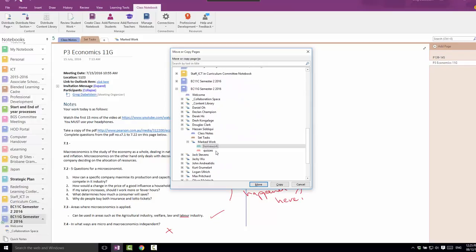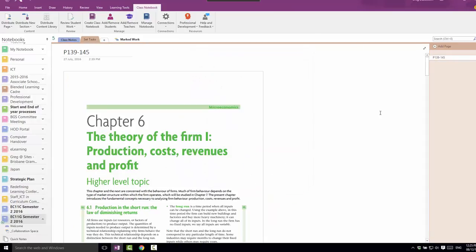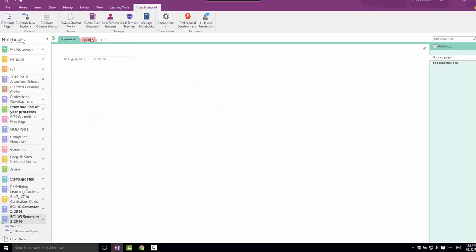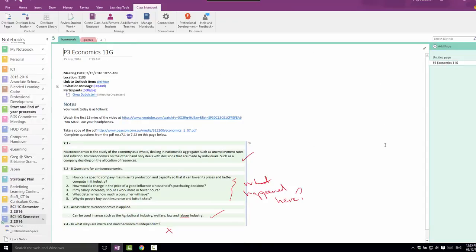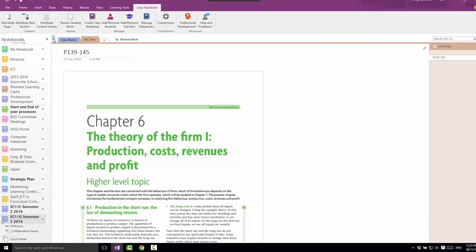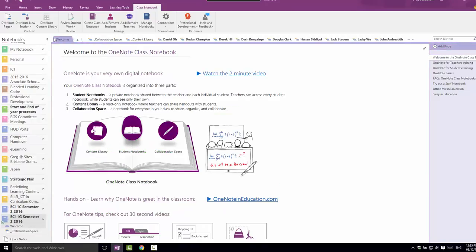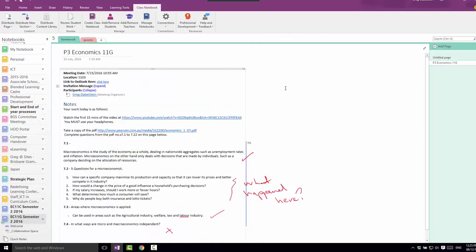into that section. Once it's there, there we go. The page is now inside the Marked Work section group, which is only viewable by a student within their individual section, thereby preventing any other student from seeing it, but allowing the individual teacher and student to have access.